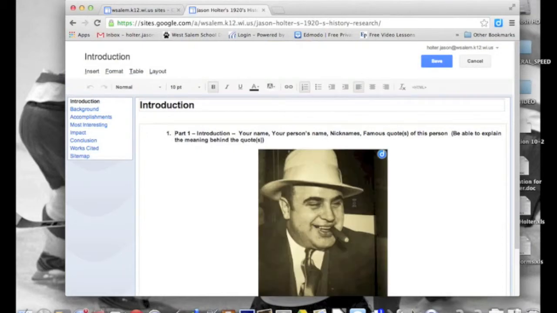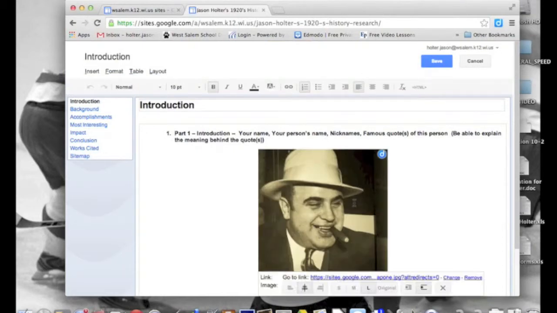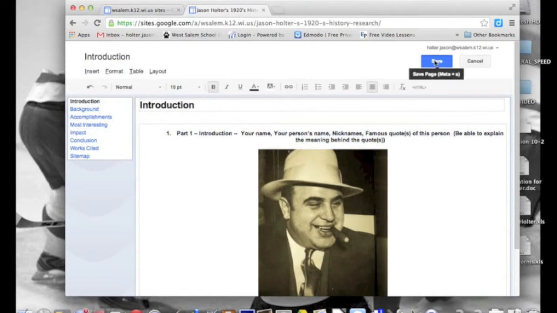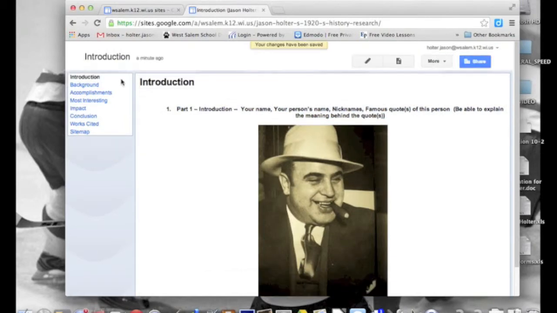And from in here you can see where my picture is, and I can shift my picture around if I need to, or I can add in some columns or things like that if I want to. Now what you should do is continually be saving after you make any kind of changes on something. So for this one, if I center it and then save it, it'll take me back out.